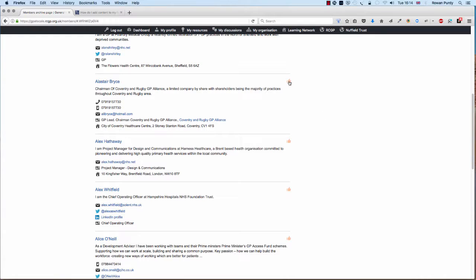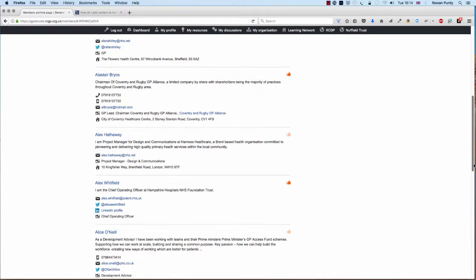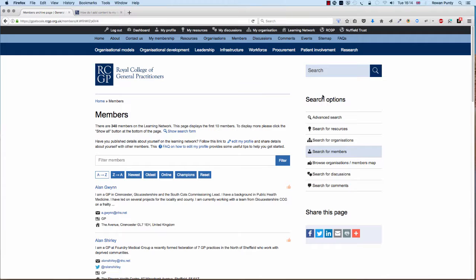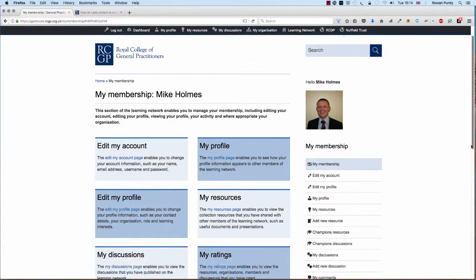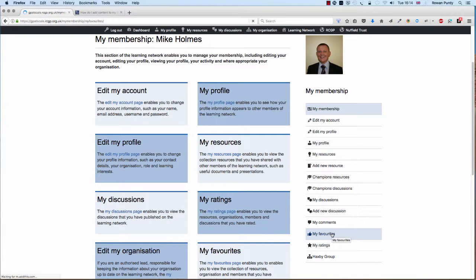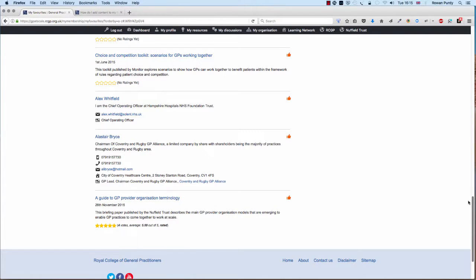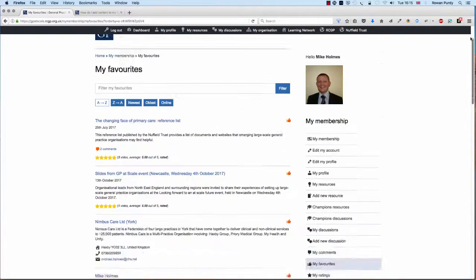So if I take a member and click the thumbs up to change it from a slightly translucent colour to the dark orange, we'll see that they have now been added as members on the My Favorites page. So looking at My Favorites page, there we go, and we can see those 2 new members that I've added appear on the My Favorites page.